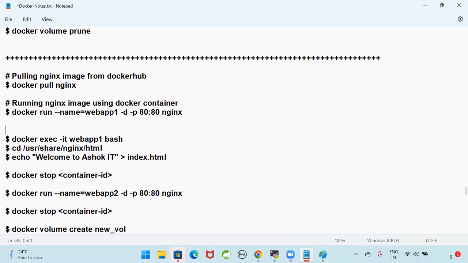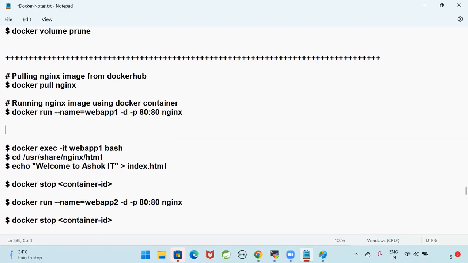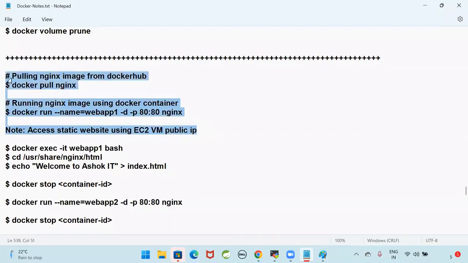Now these commands modify things here. Once you have run this, access the static website using the EC2 VM public IP. First step, you are pulling the image, you are running the image. Then access that website by using the public IP of your EC2. Yes, the website will be displayed.